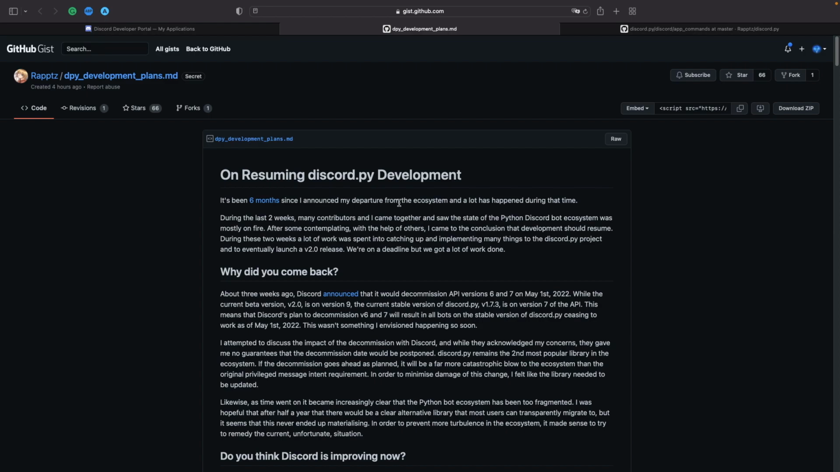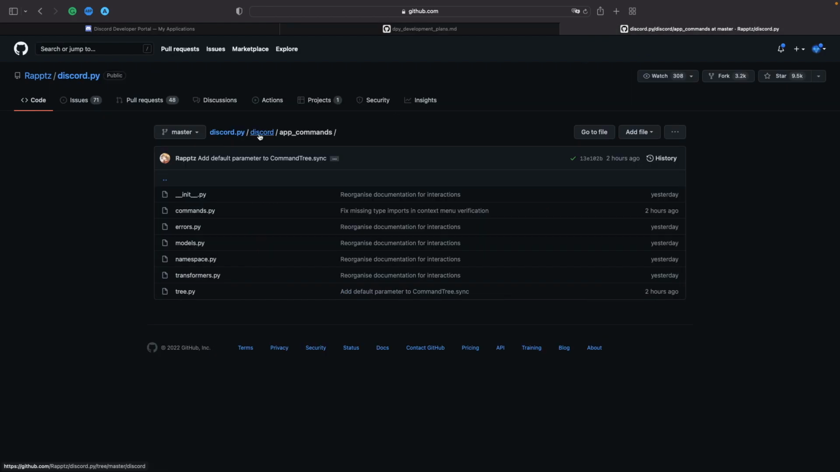Discord PY is resuming development after 6 months. So basically, for now, we're going to clone from the GitHub. So we're going to clone the repository. But in the future, you can just use pip. More information will be in the description as this goes on. So if you want to read this, I'll leave this in the description as well. And the slash commands are with app commands. So this is the code on the GitHub.